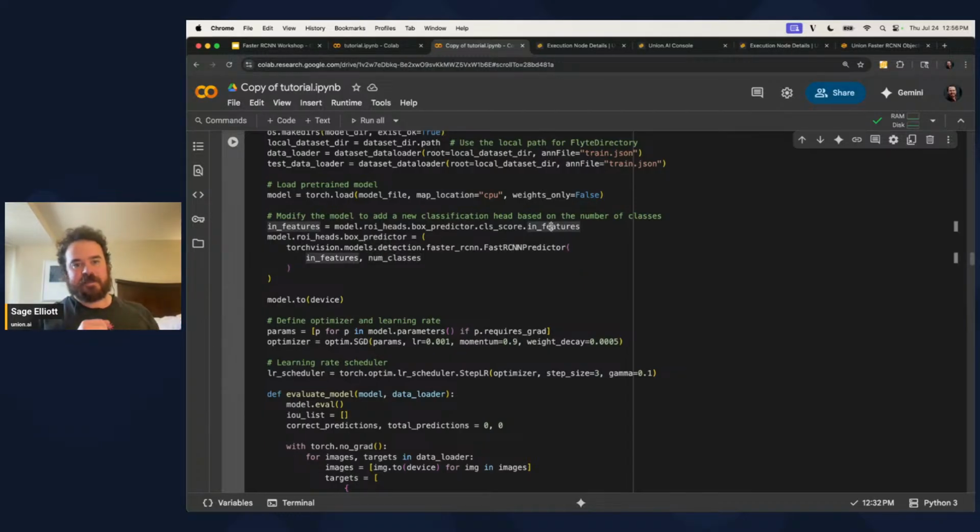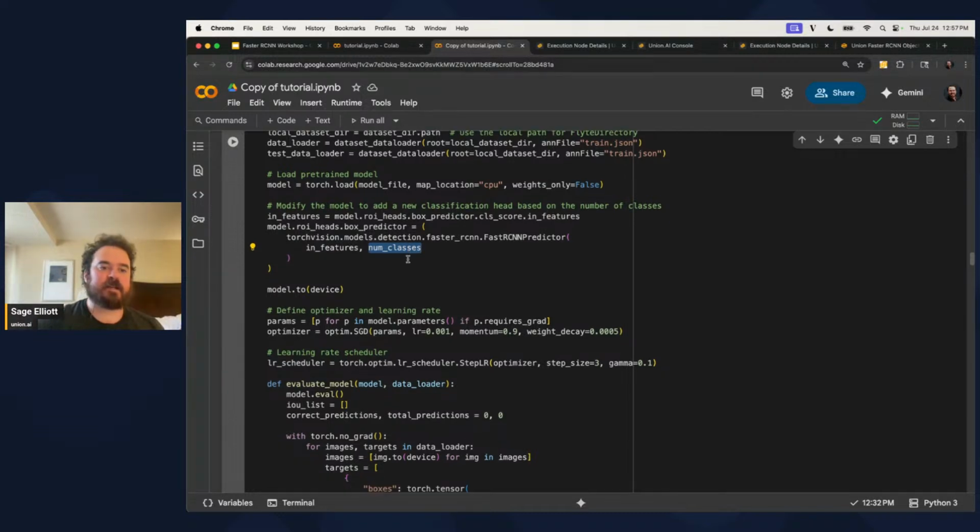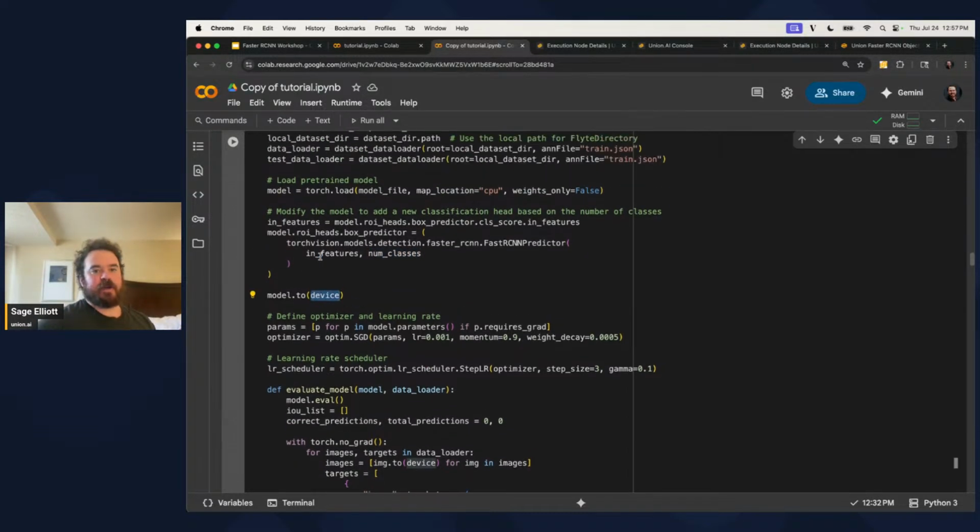What we want to do is we take that and we are cutting off the prediction layer of that model that has those 81 classes, and then replacing it with the number of classes that we want to predict. In our case, it's just the 2 or 3 with the background. So we're changing the shape of that neural network to now just predict out to 3 different classes. And then we're moving that model to device.